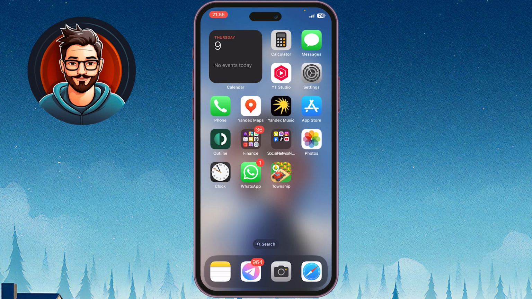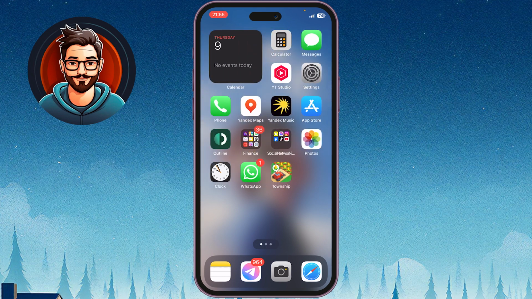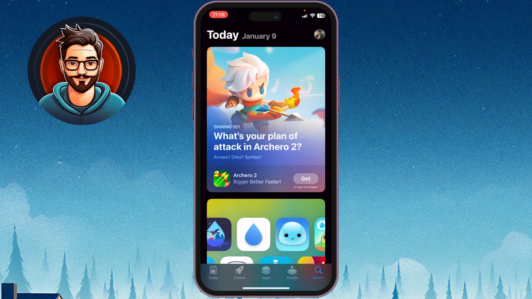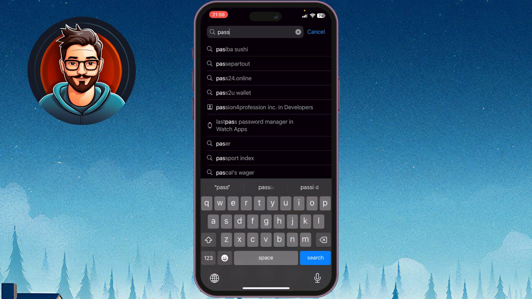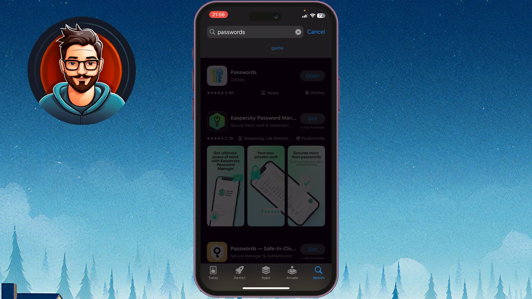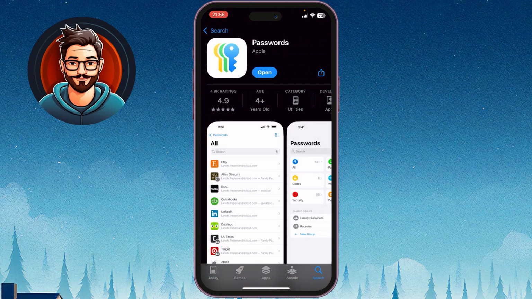First, check your home screen for the Passwords app. It should already be installed after updating to iOS 18. If you can't find it, open the App Store, search for Passwords, and download it. Once you open the Passwords app, here's what you'll find.